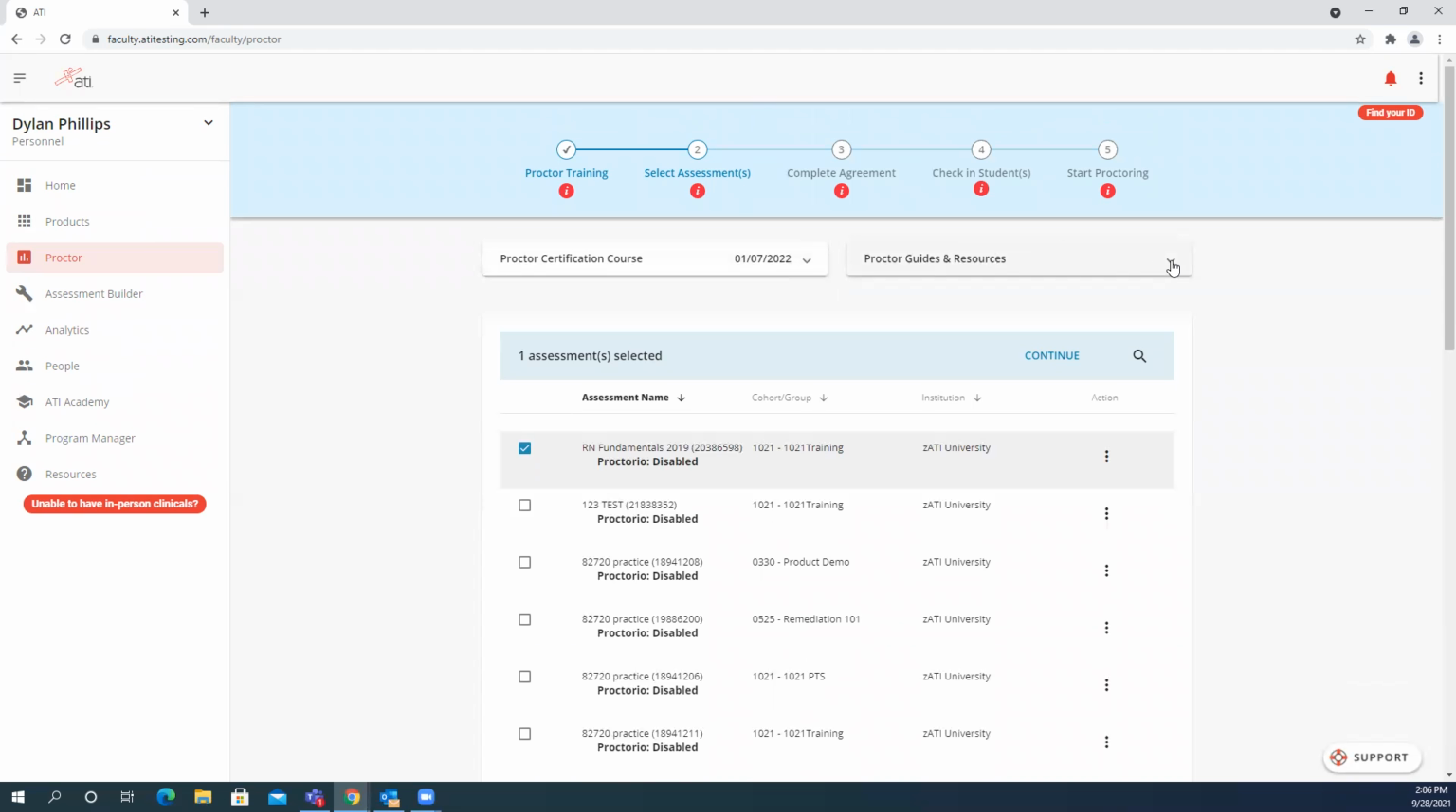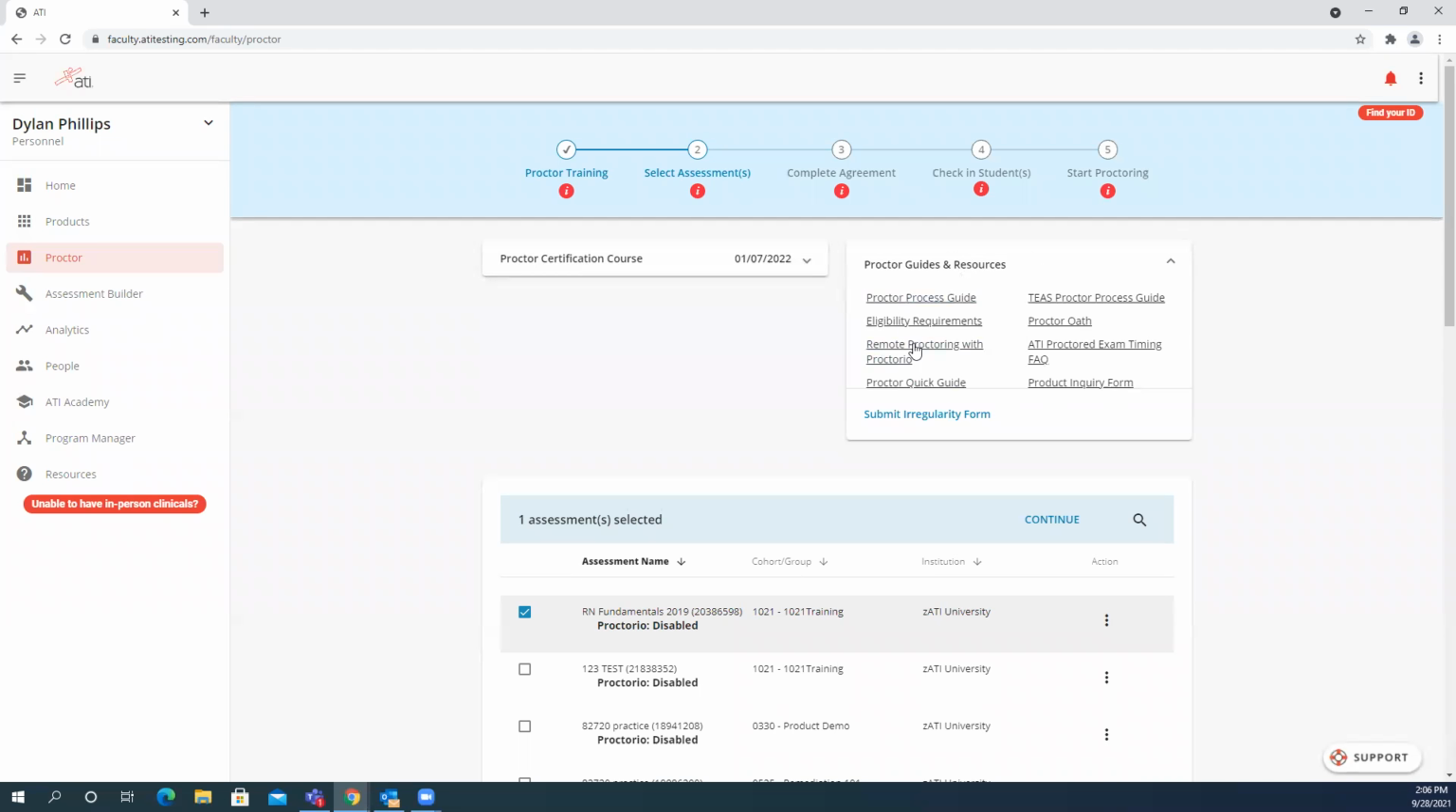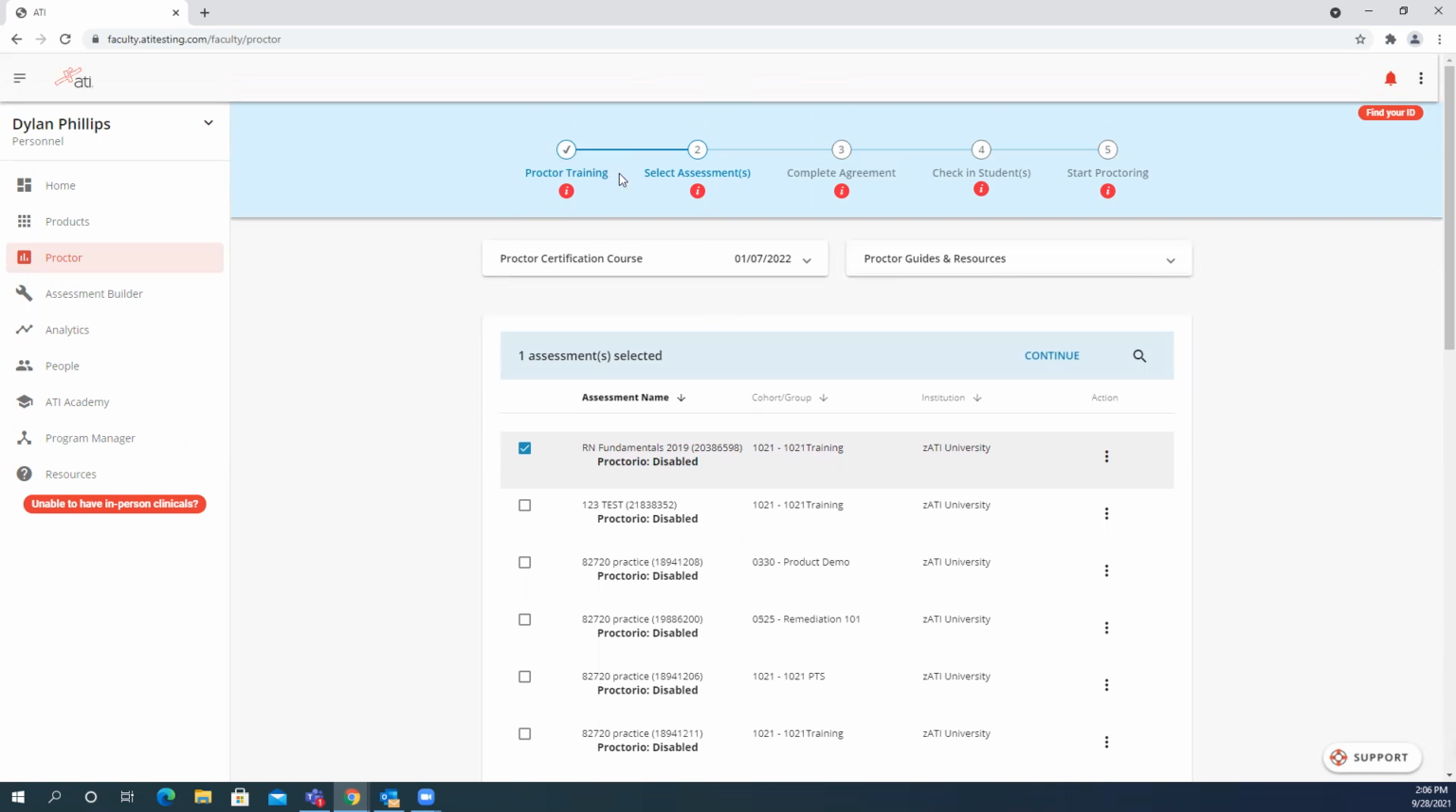There are also some proctor guides and resources that are embedded here just beside the certification course. I'd like to point those out. So that's step one. You want to make sure you do that at some point. Whenever you have 20 free minutes, right? With all of your tons of free time.